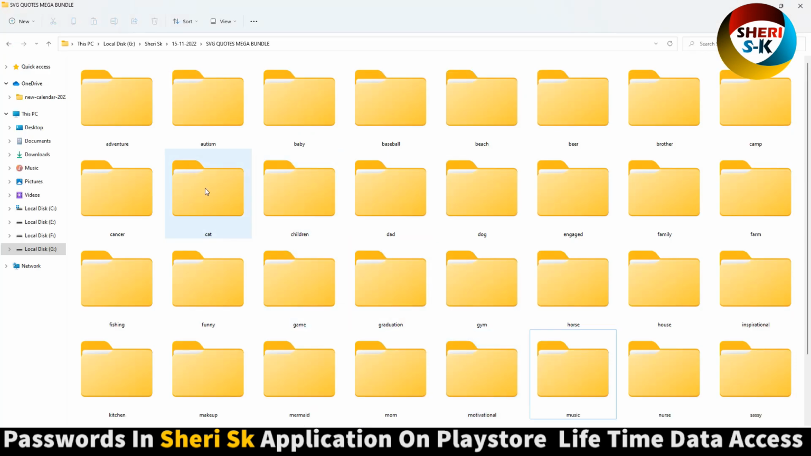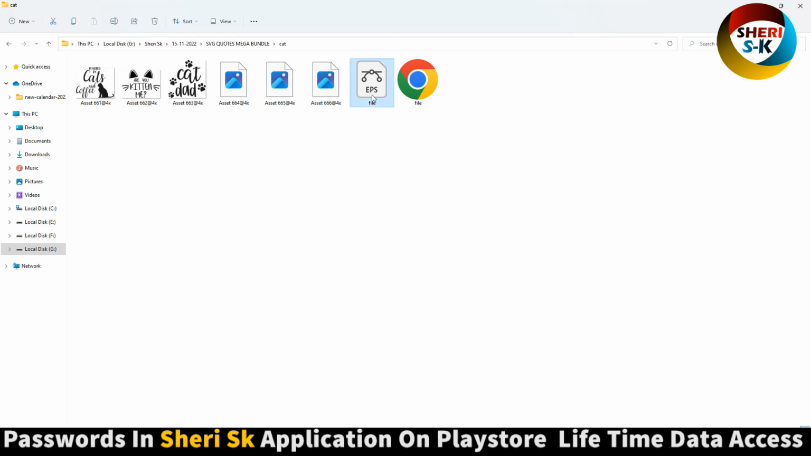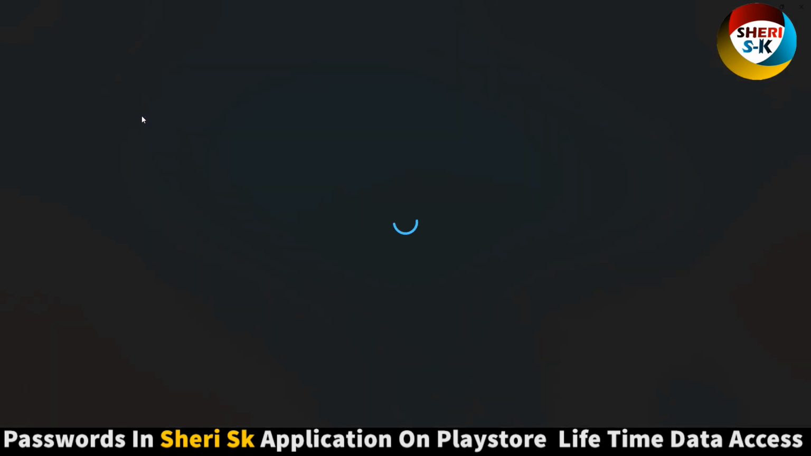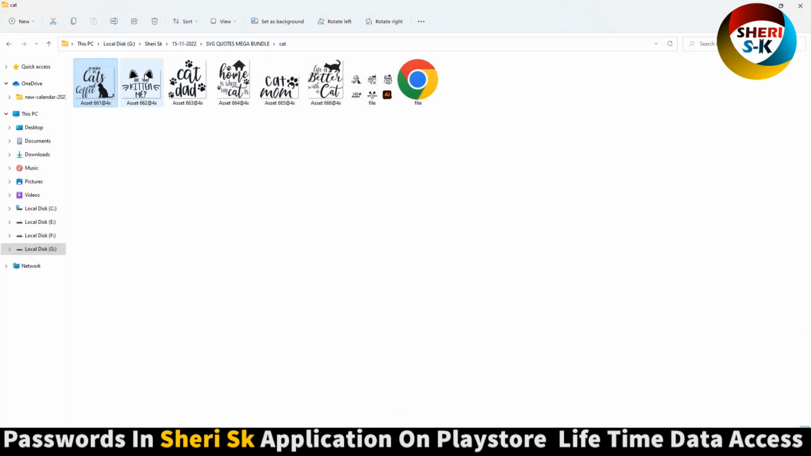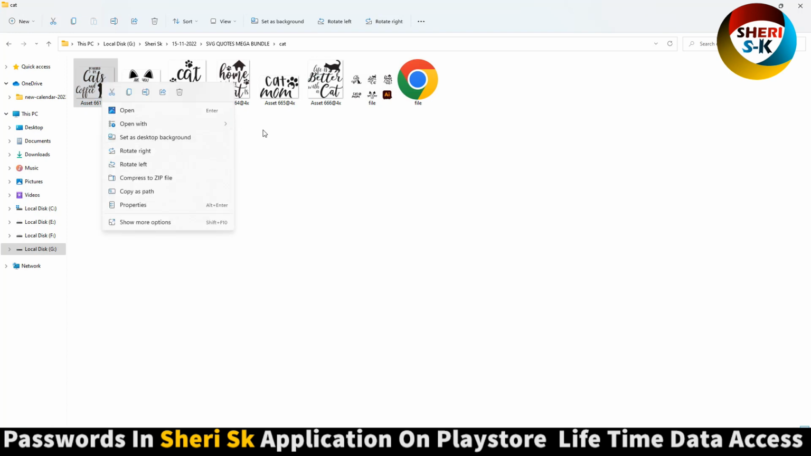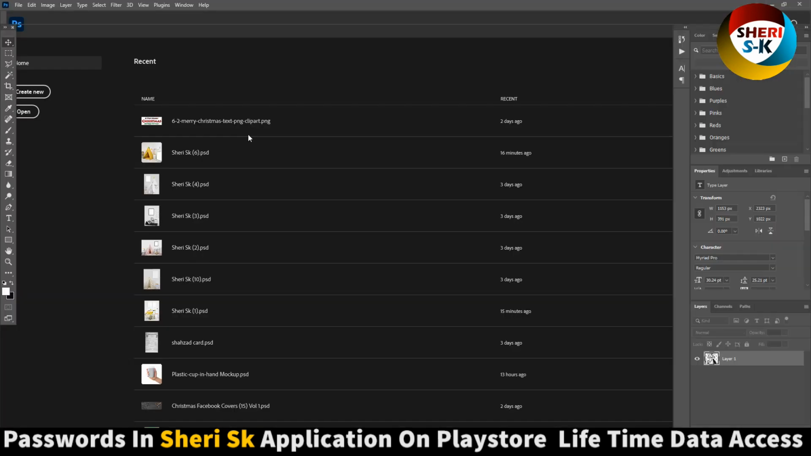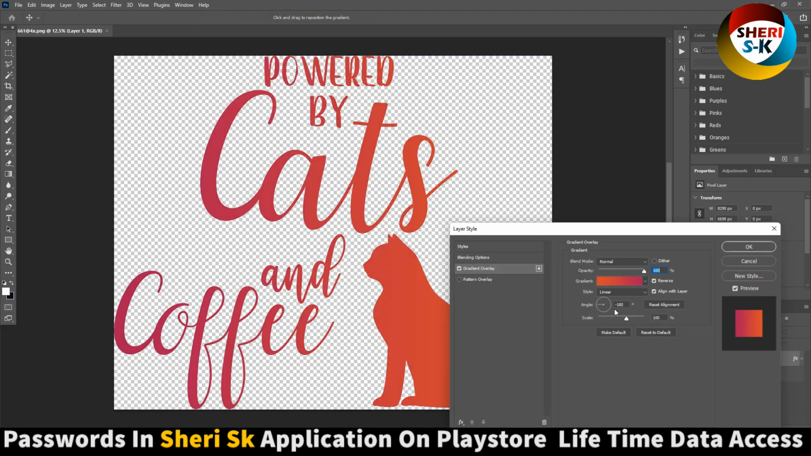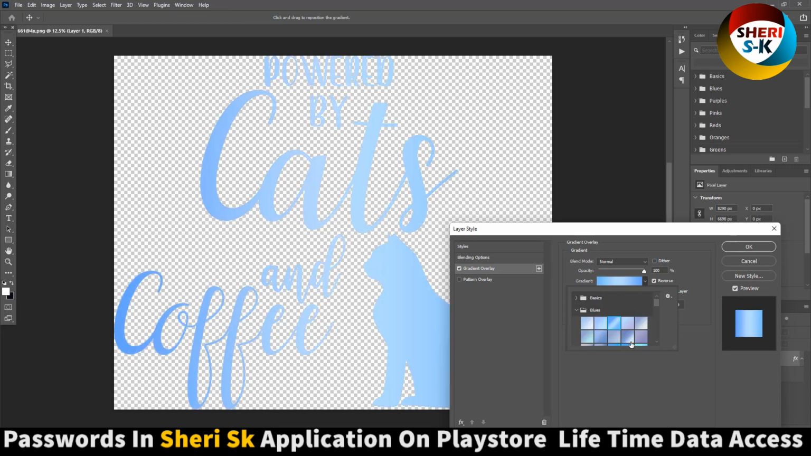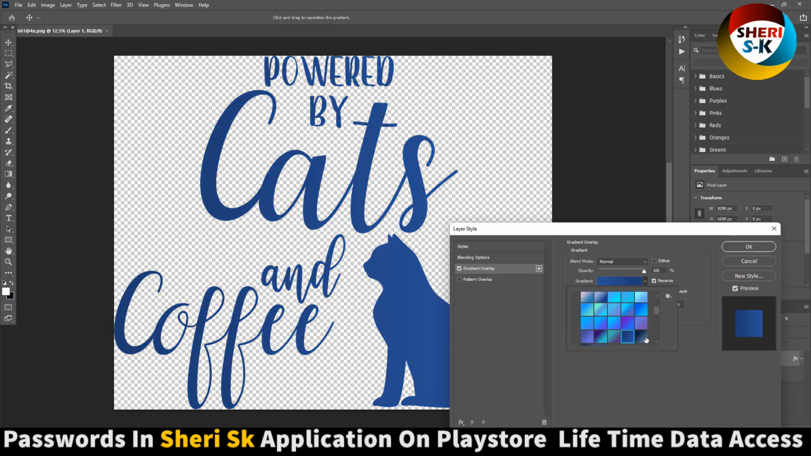Okay, here is the cat APS file, and here is the SVG and here is the PNG. Powered by cat and coffee. So, for example, open in Photoshop, apply gradient overlay, blue, or depending on your choice.